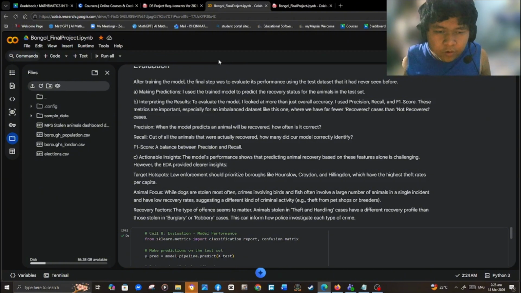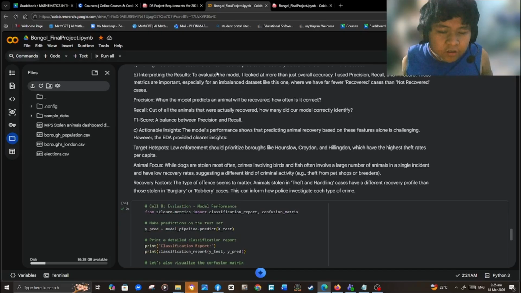These metrics are important, especially for imbalanced data sets like this one, where we have far fewer recovered cases than not recovered. Precision: when the model predicts an animal will be recovered, how often is it correct? Recall: out of all the animals that were actually recovered, how many did our model correctly identify?